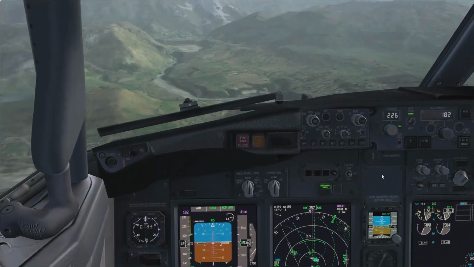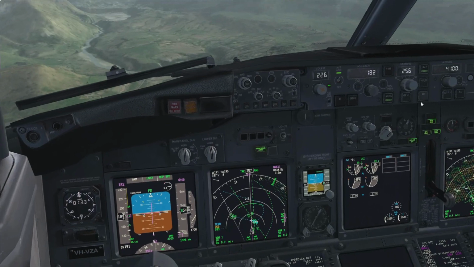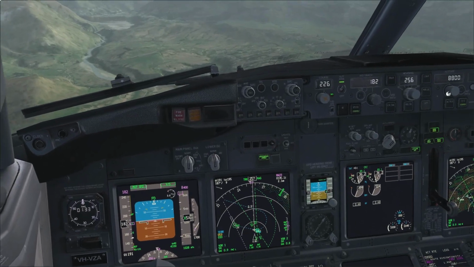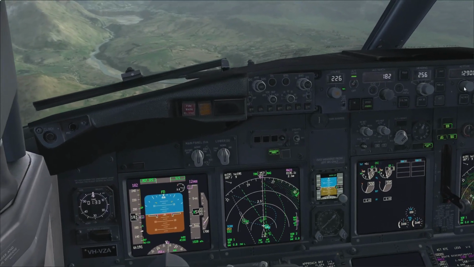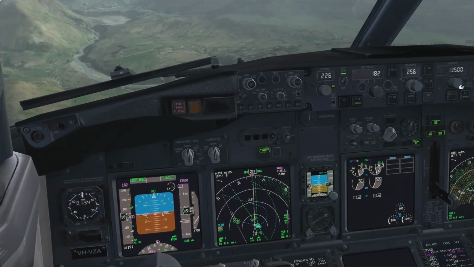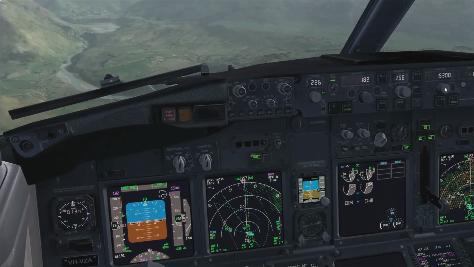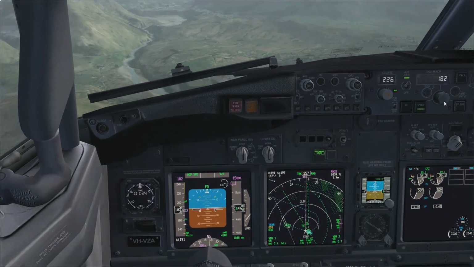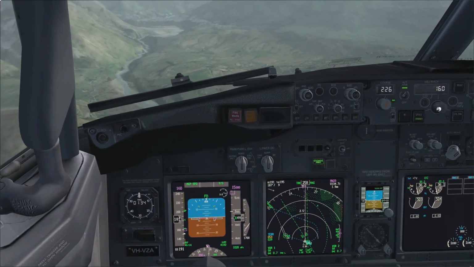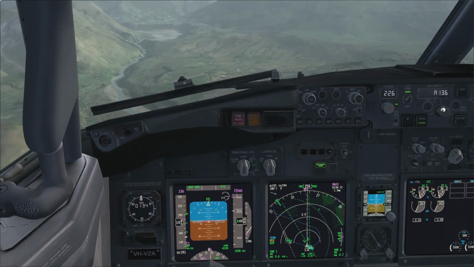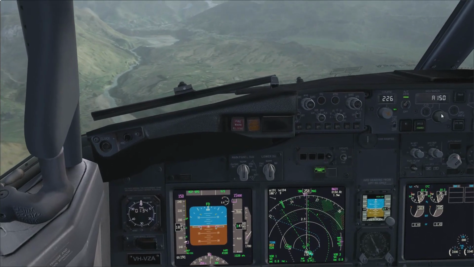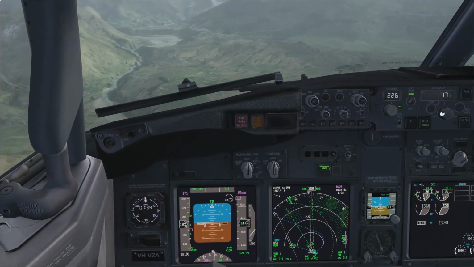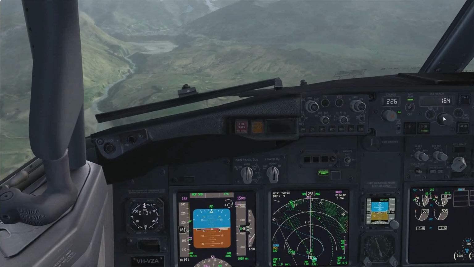Now the missed approach altitude is flight level 150, so I'll reset that now. 150. I'm just passing the Queenstown VOR now, so I'm going to start to reduce all the way back. Actually not that far. Actually, that was a terrible idea. Let's go as far as flap 5 for now.